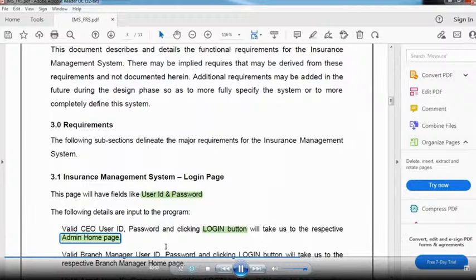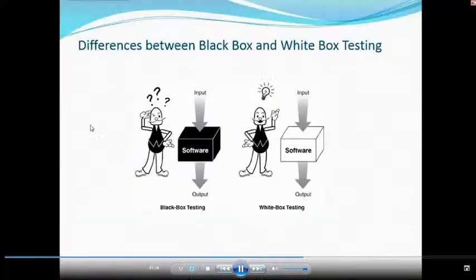Your test case is passed. Suppose the actual result is not equal to the expected result. I'm expecting the admin homepage, but I'm not getting it. I'm getting a different page. Then it's a bug. Simply you can say that it's a bug. So black box testing always depends on requirements and functionality.